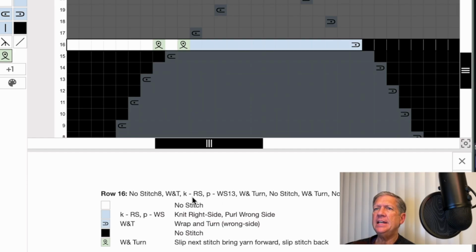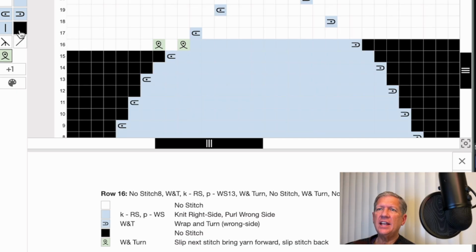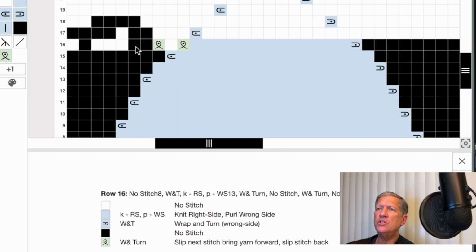The other nice thing about this particular software is, in addition to, like if I want a no stitch, I can just type it in here. You can click and drag all over and actually draw your stitches in. And each row, so you'll see here row 16, which currently is this one, it will say no stitch for 8, wrap and turn, knit 3.